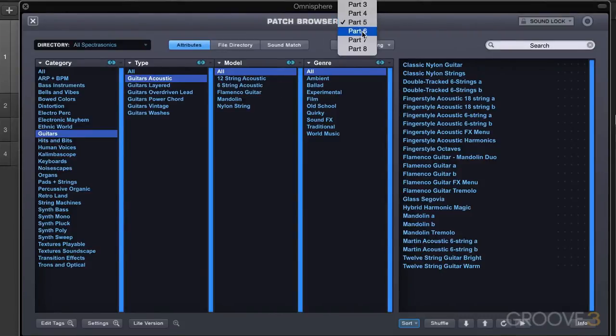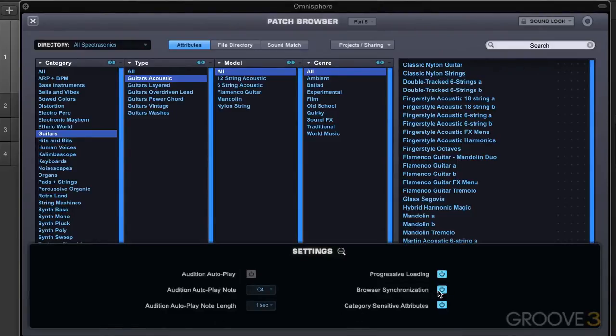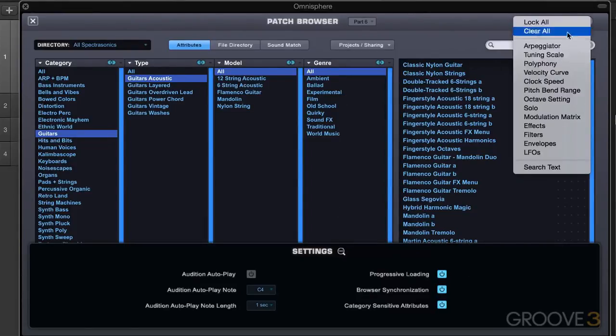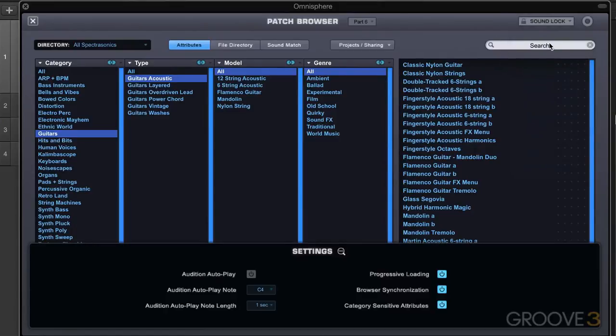And similarly, I can just switch there and it'll maintain the same attributes by virtue of browser synchronization being on. And it works great in the sound source browsers as well. When you want to search out different layers, you can make sure that your attributes remain locked. So this works great. And with the feature that we looked at in the previous video, we can lock in the text as well when we're using that search field.